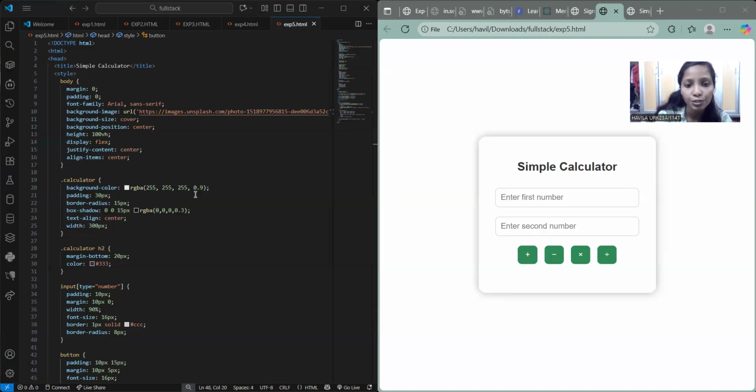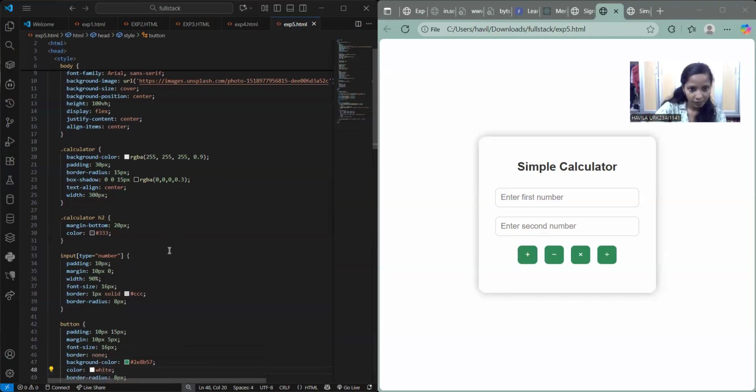And calculator h2 has a margin bottom, which styles the h2 inside the calculator, adding space below the heading and setting the heading color to dark gray. Next, input type number: padding for comfortable typing, vertical margin between inputs, and width of 90%, so the input fills most of the calculator box width, and a readable font size, light border and rounded corners.